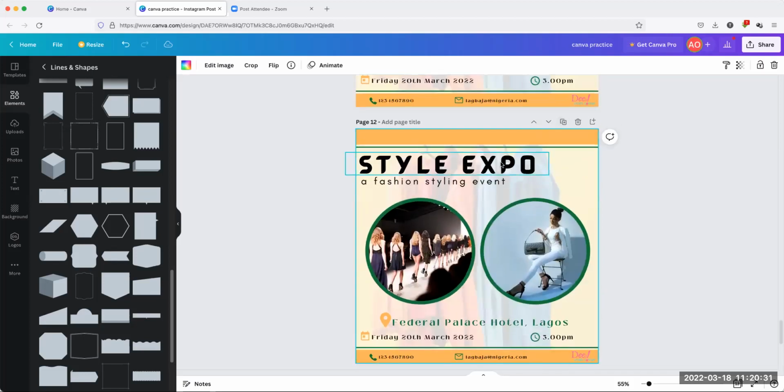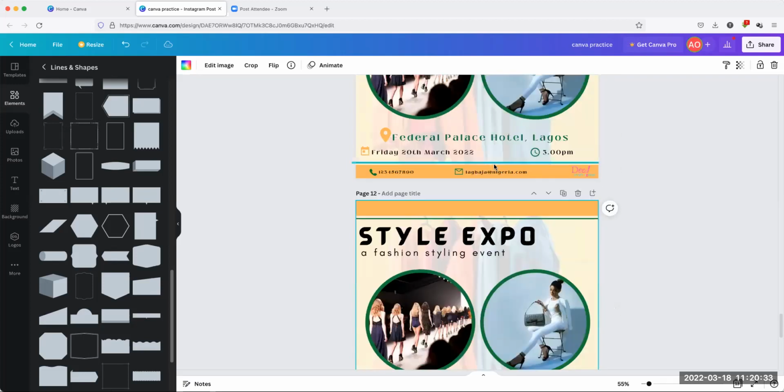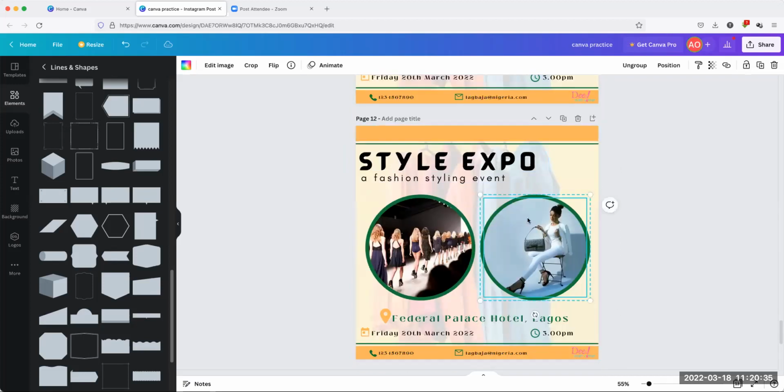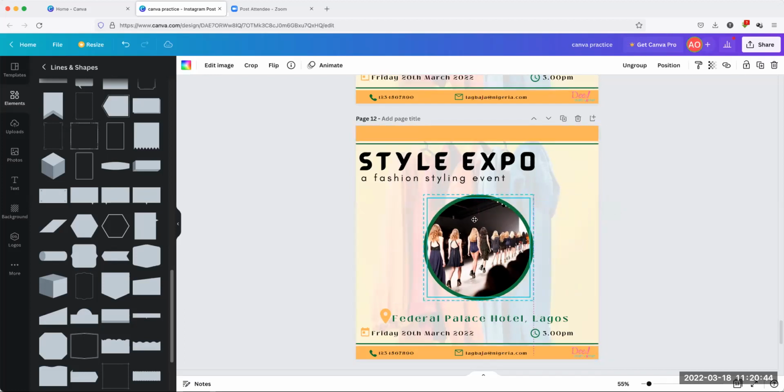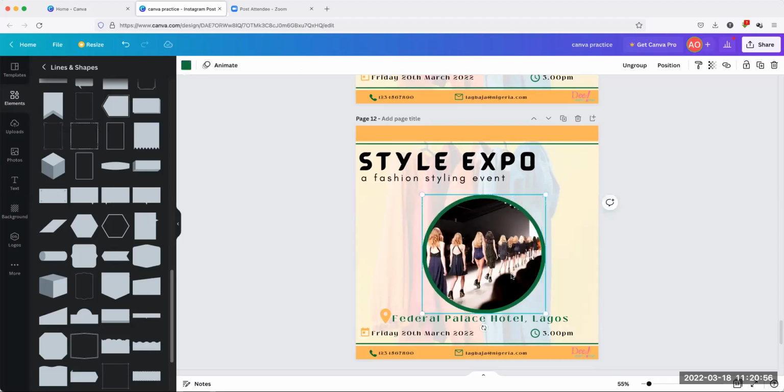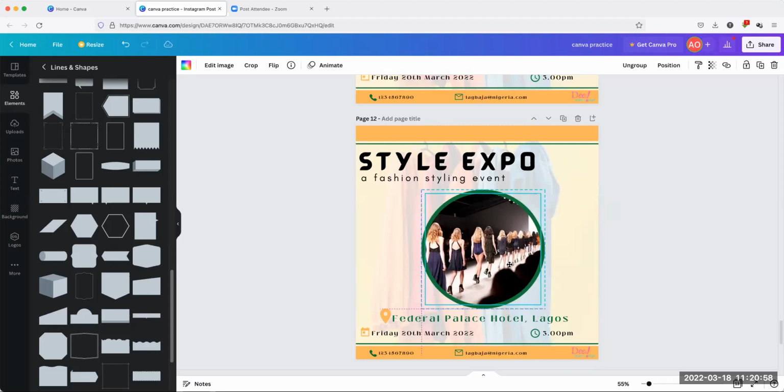Let's duplicate this. I want to change this a bit. Okay, so I want to make it one circle. I'm going to make this one. I'm going to put it in the middle of the page. Okay, I think that maybe it can be good.